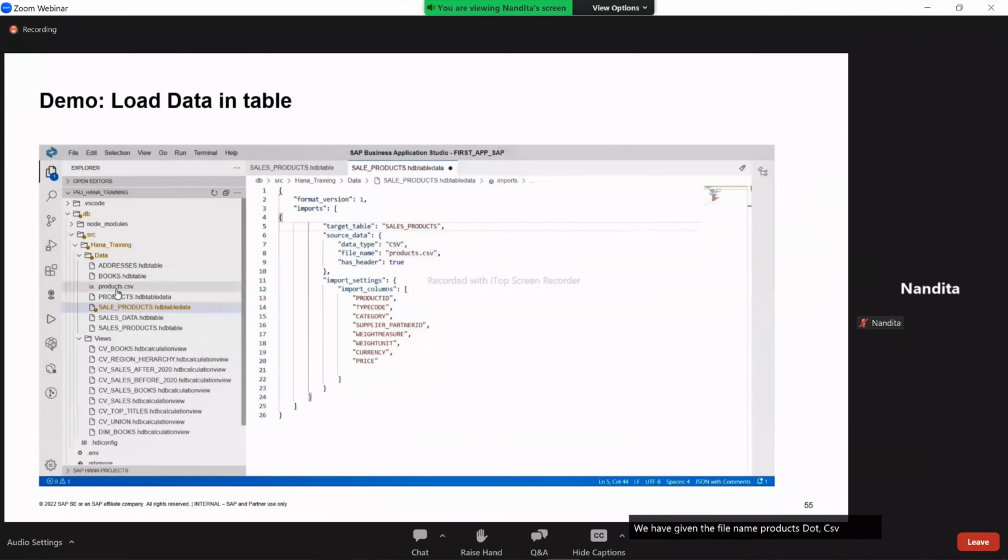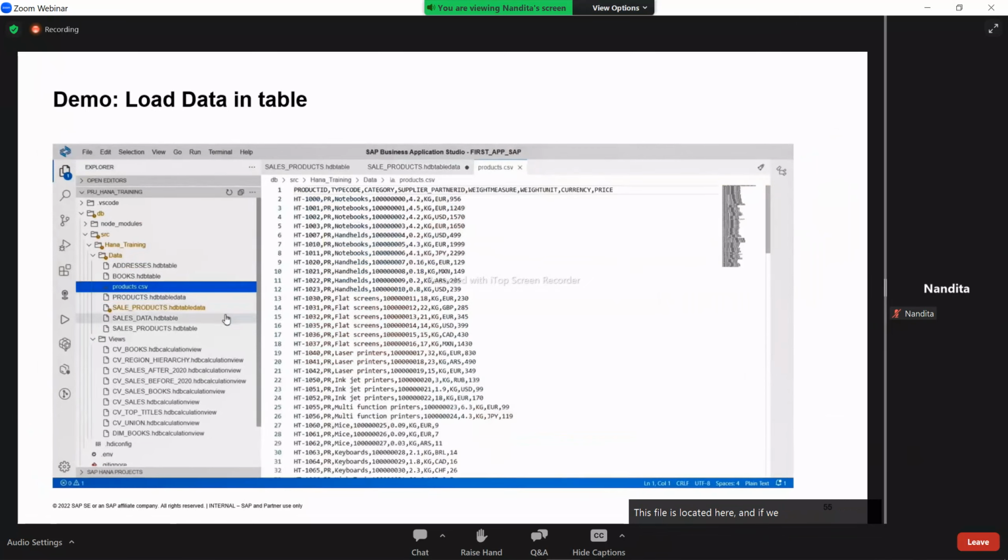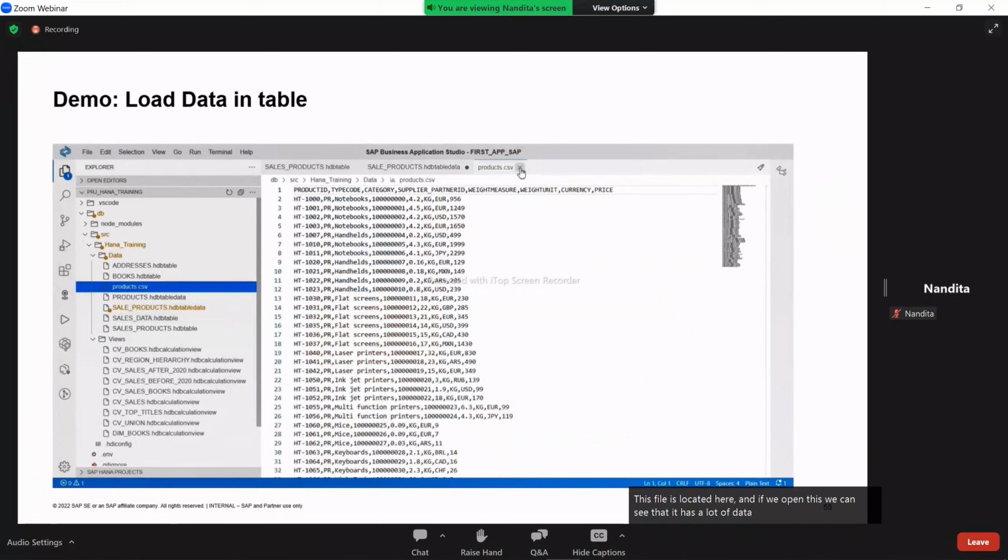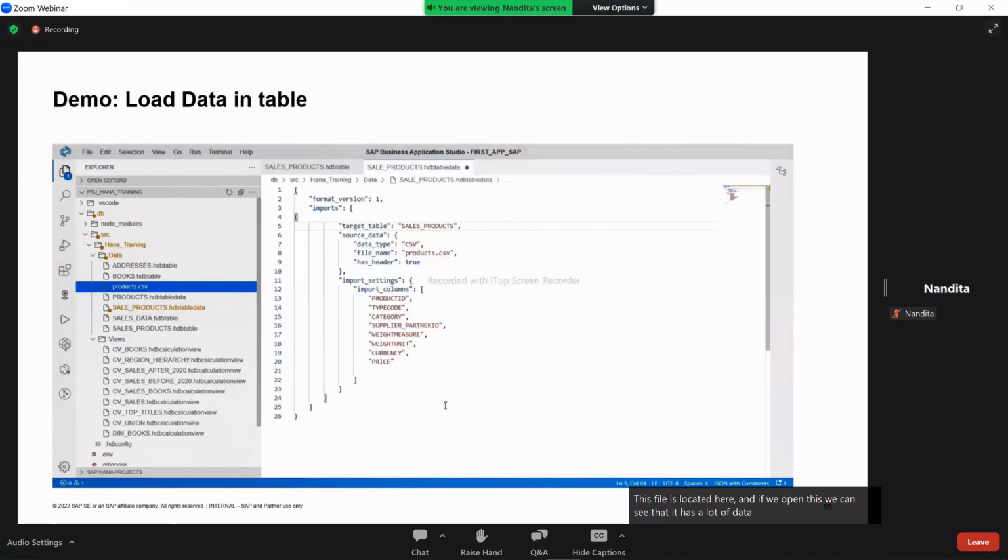As we can see, this file is located here, and if we open this, we can see that it has a lot of data. Let's execute this file.